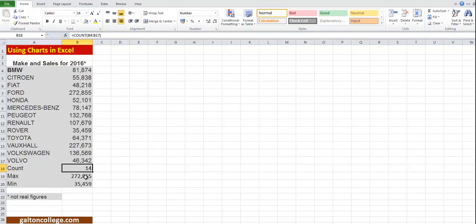I also wanted to know what the maximum was, so I just worked out the maximum and I worked out the minimum. I'm actually not going to use these. I was just curious myself to see what the maximum and minimum were. So in the data set I'm going to use, I'm going to run from BMW down to Volvo here. So that's the extent of the data set.